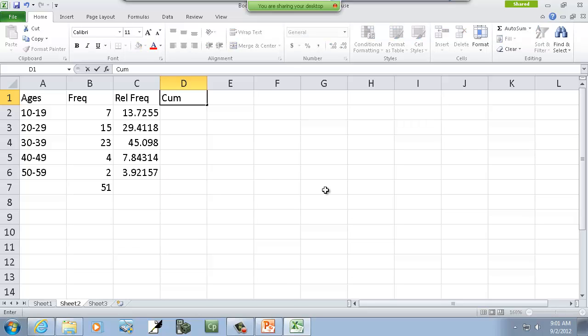Cumulative frequency. That's going to be all the frequencies. Well, I'm going to add this frequency plus all the ones above it. Well, this one's just 7. This one will be 15 plus 7. Again, I'm adding the current frequency plus ones above it. This one will be 23 plus 15 plus 7. Again, the current frequency plus all the ones above it. This one will be 4 plus 23 plus 15 plus 7.